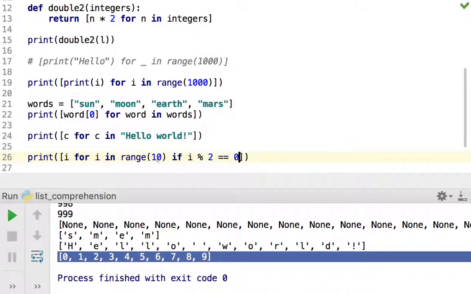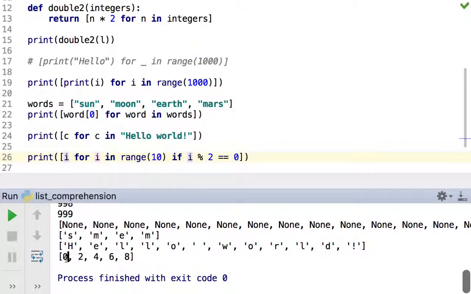So it would go through all the numbers. i would take on the values 0, 1, 2, 3, and so on until 9. Now it would only put i in the list if i modulo 2 is 0. If I run that, it shows me all the even numbers.